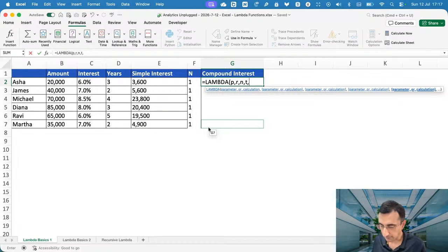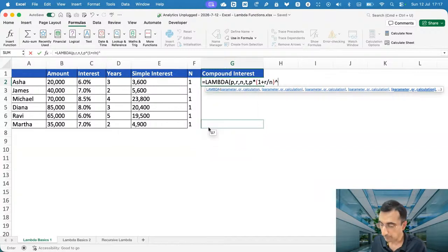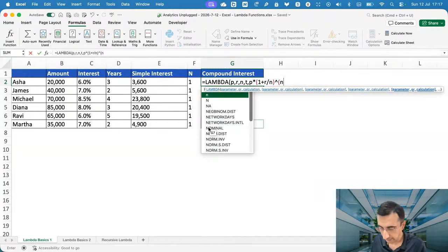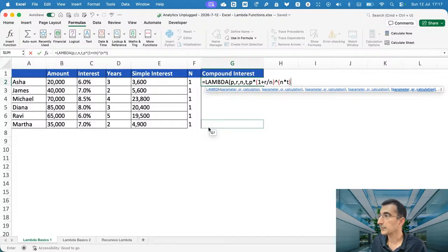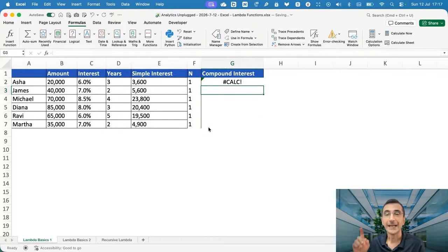So I will now define the calculation. My calculation is principal into bracket open 1 plus R divided by N bracket close raised to the power of N into T. Close the bracket for N into T and close the bracket for Lambda, and I'll press enter. It gives an error because we've just done the definition. We've not really provided it any parameters.